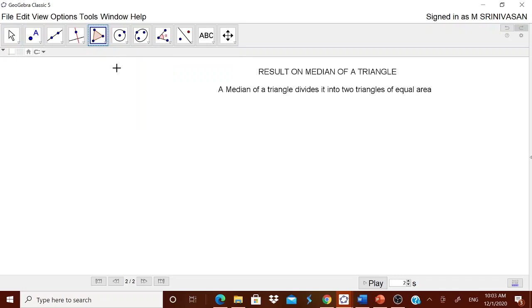For that, I am taking one triangle A, B and C and come back to A. I will bring this B here, A here and C here. I can make it a little bit big so that it will be easy. Now I have to draw one of the medians.